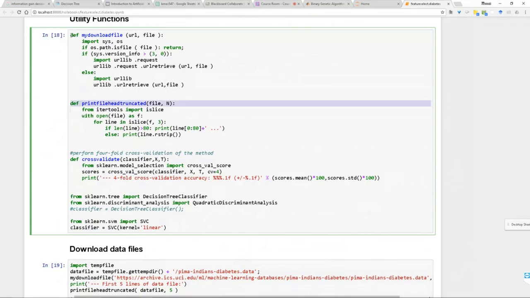Print file head truncated is going to print the contents of a file. So if I say, show me the top 10 rows of a file, I can use this function. Okay?